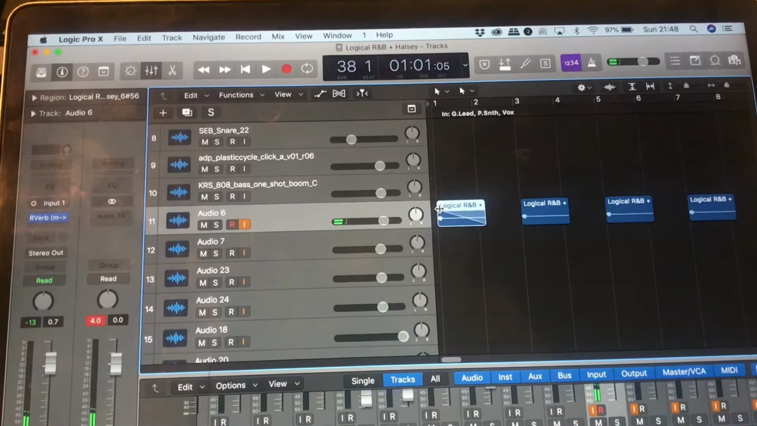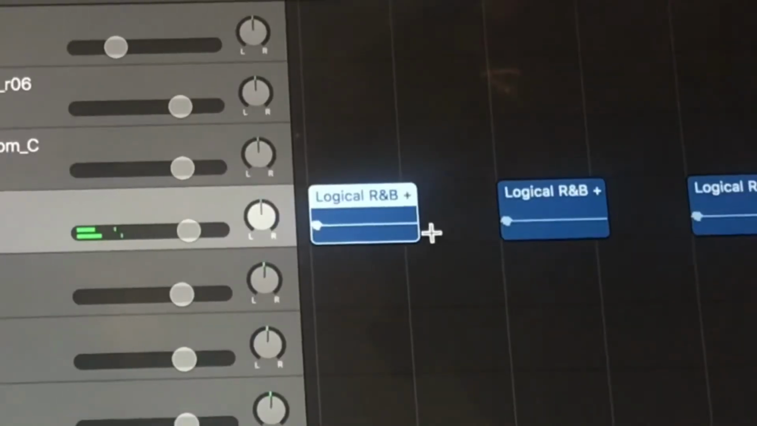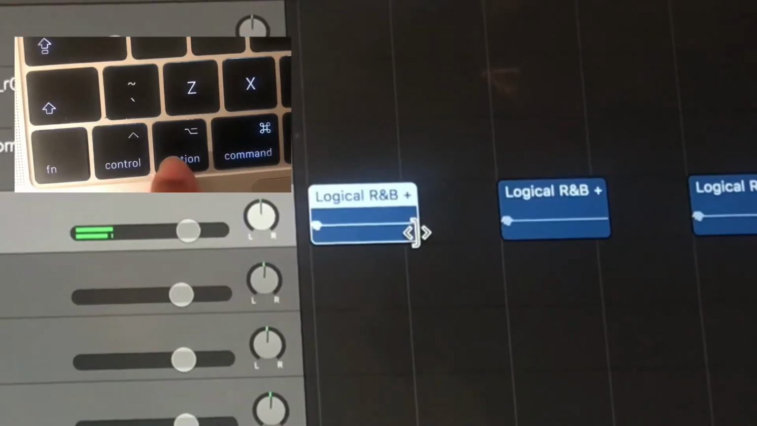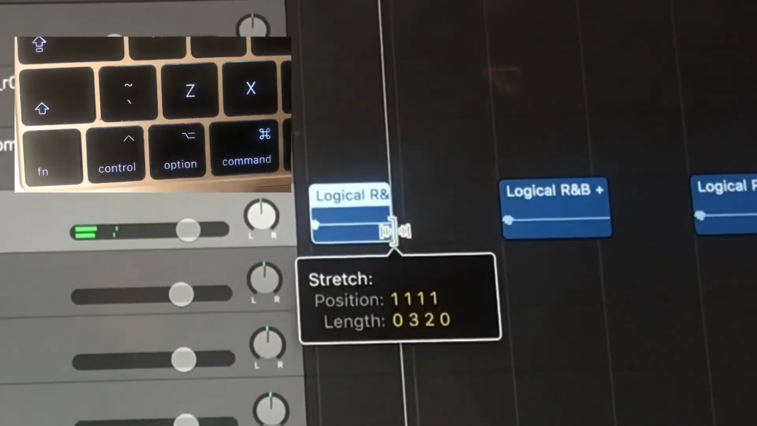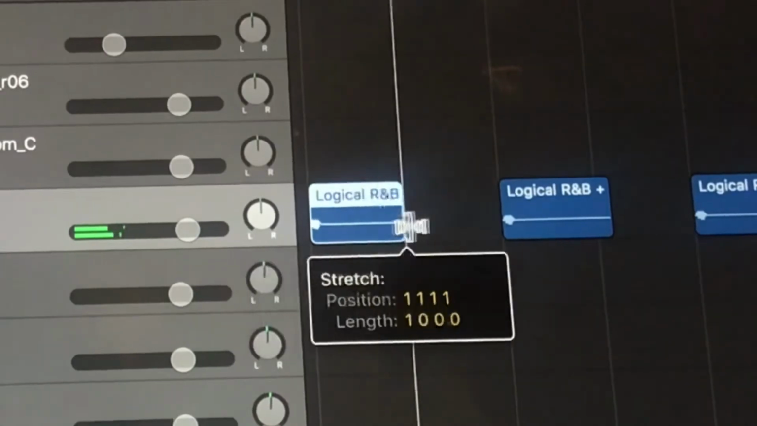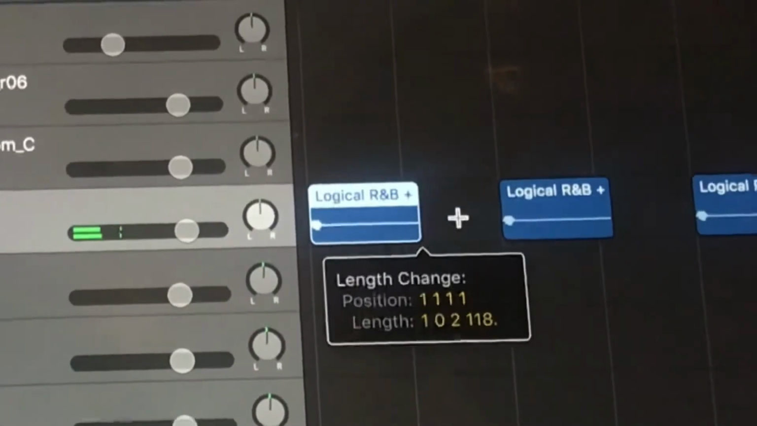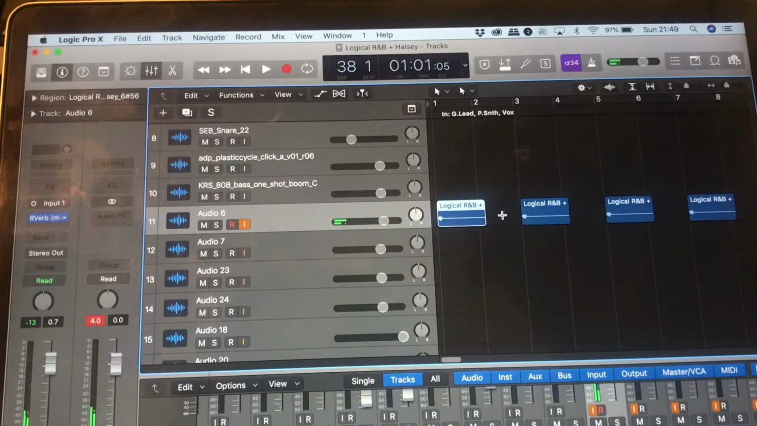regions really easily. So as well as that, if you press the option tool on your Mac, you can make things quicker or slower. There's so many things you can do. So this was just a quick one today, but I hope this helps you with your music making.